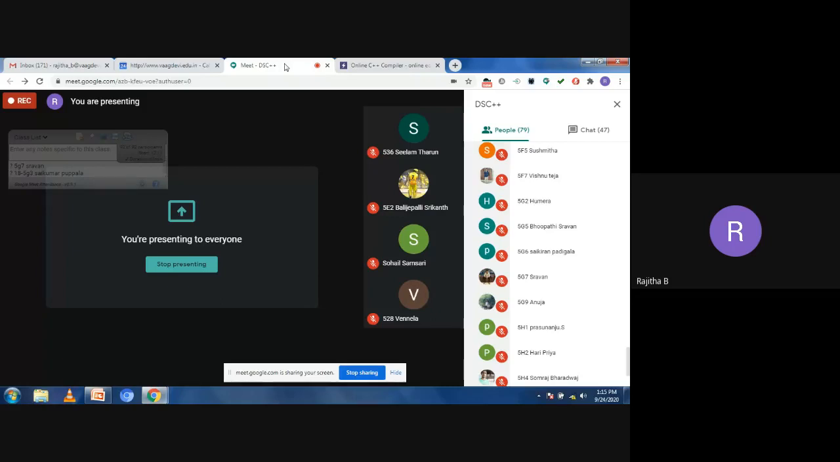Multi-level means in the B class I need to access the A class data members, roll number and name, and in the C class also I need to access the A class roll number and name. Suppose there are marks in the B class, I need to access the B class marks in the C class also. Okay, so this is the assignment for today. Do you have any doubts up to here?